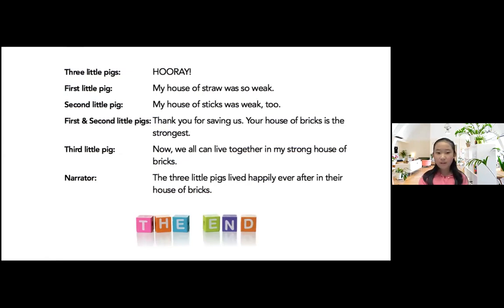Matthew, you're second little pig. Please read My House of Sticks Was Weak Too.